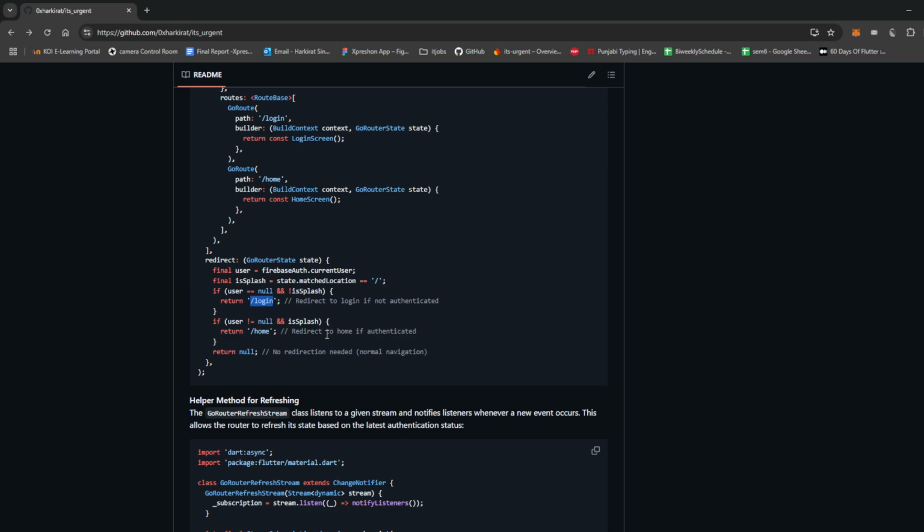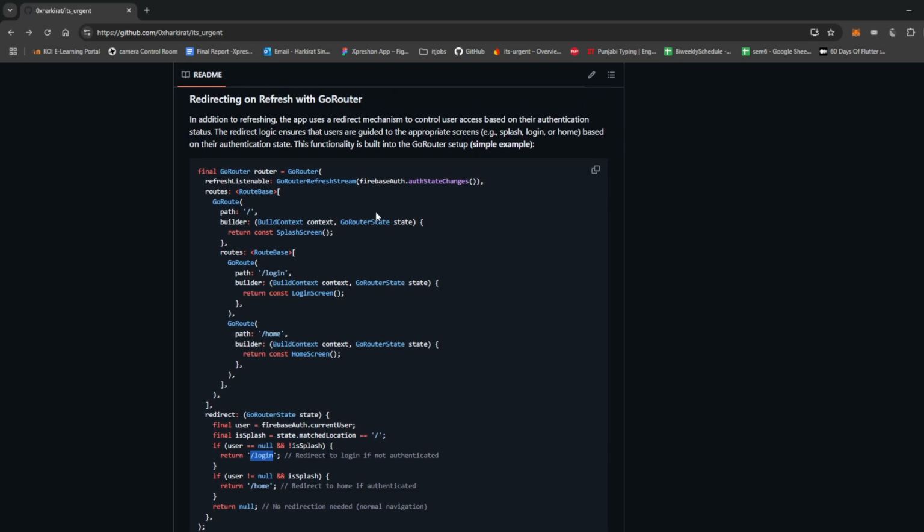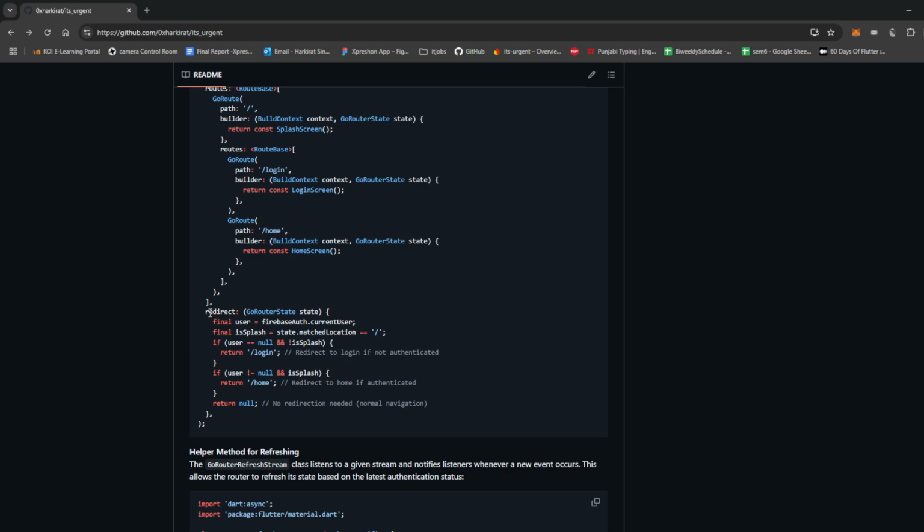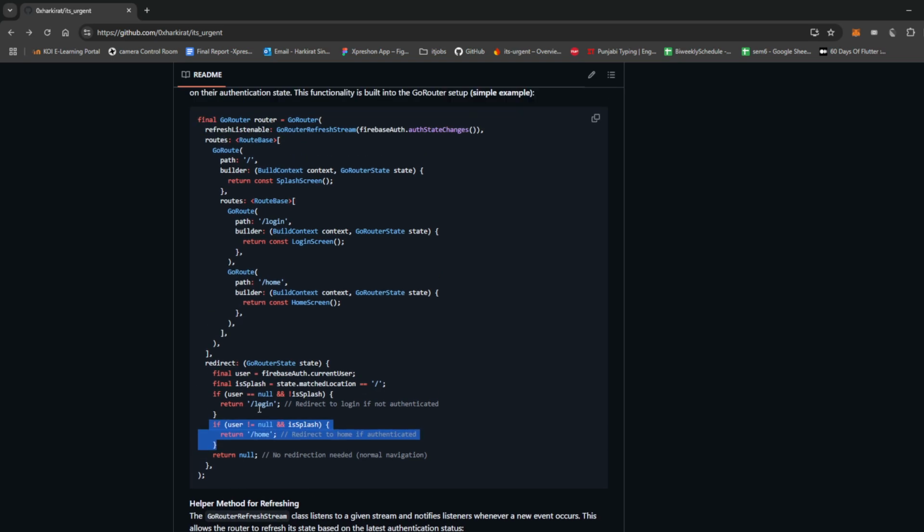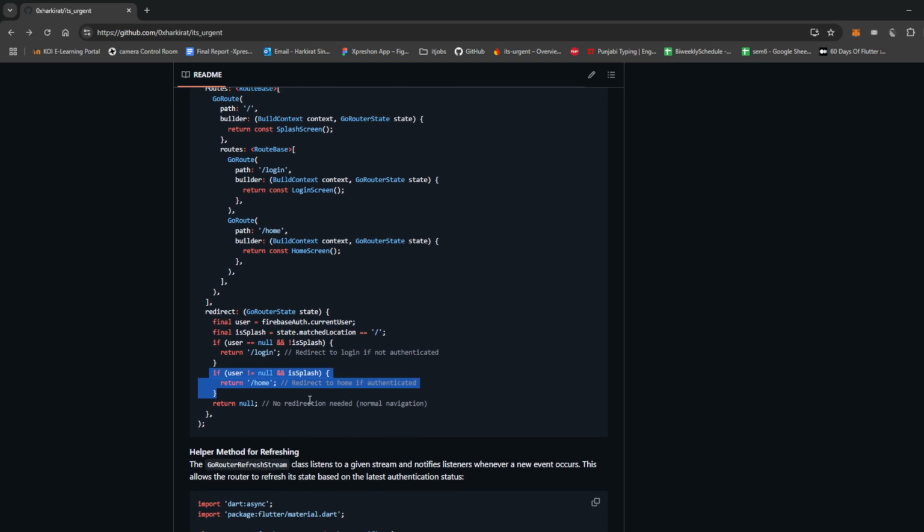Once it's on the login screen, the user logs in. This will get triggered again because the auth state has changed. It will trigger the redirect function again and run the check. Okay, now there is a user, and the user is not null, so it will return the home screen. This is very simple. My app's logic is fairly complex, but this is a simple version.